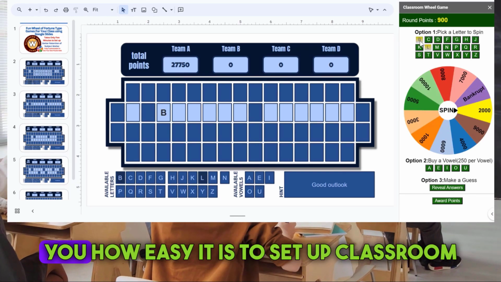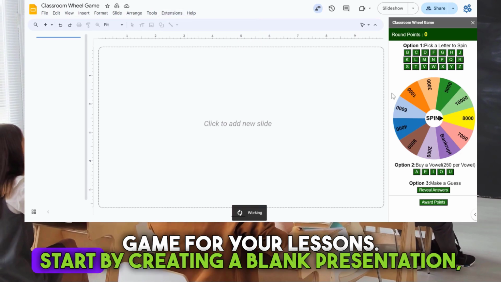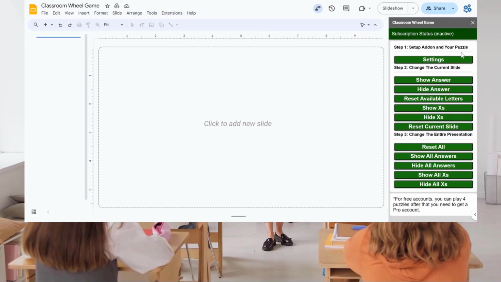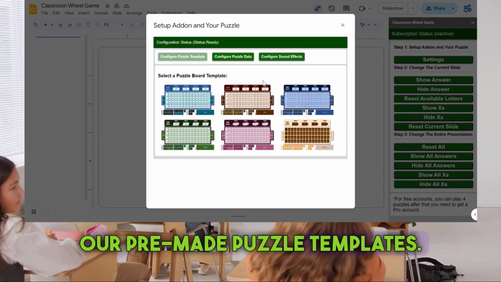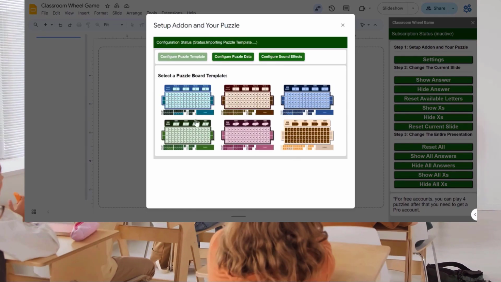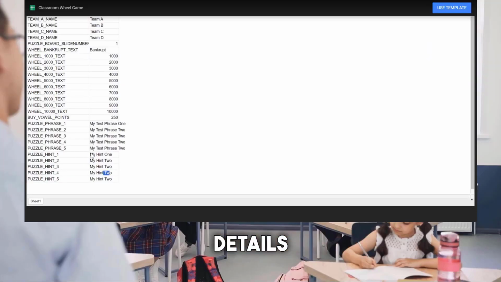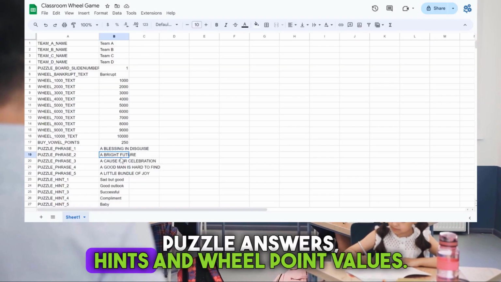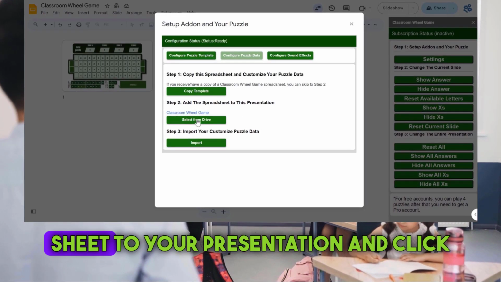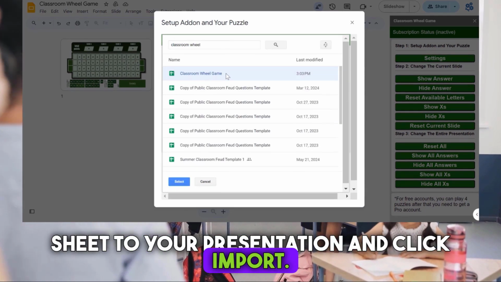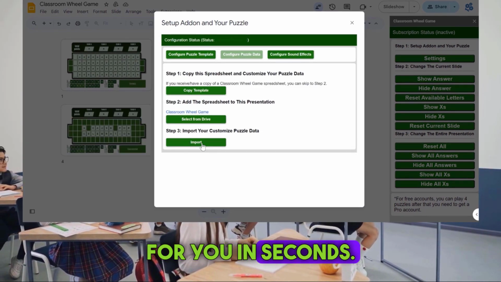Now let me show you how easy it is to set up Classroom Wheel Game for your lessons. Start by creating a blank presentation, then go to the settings screen and choose from one of our pre-made puzzle templates. Next, copy our pre-made Google Sheets template and enter your game details, like team names, puzzle answers, hints, and wheel point values. Once you're ready, attach the Google Sheet to your presentation and click Import. The extension will generate all your puzzles for you in seconds.